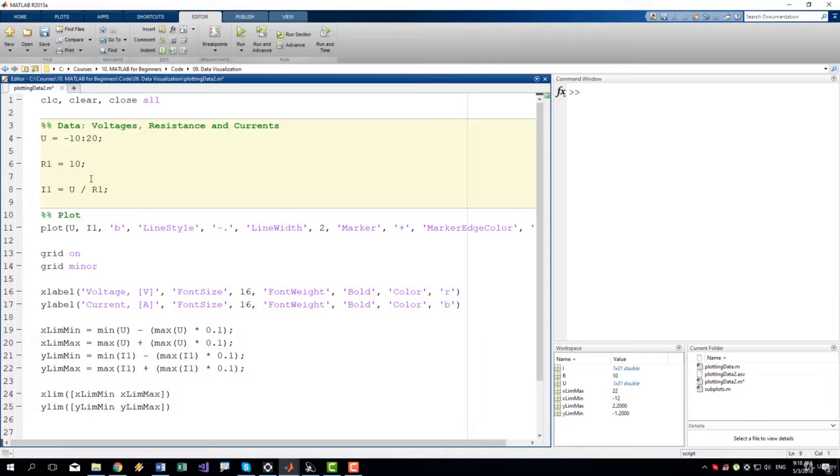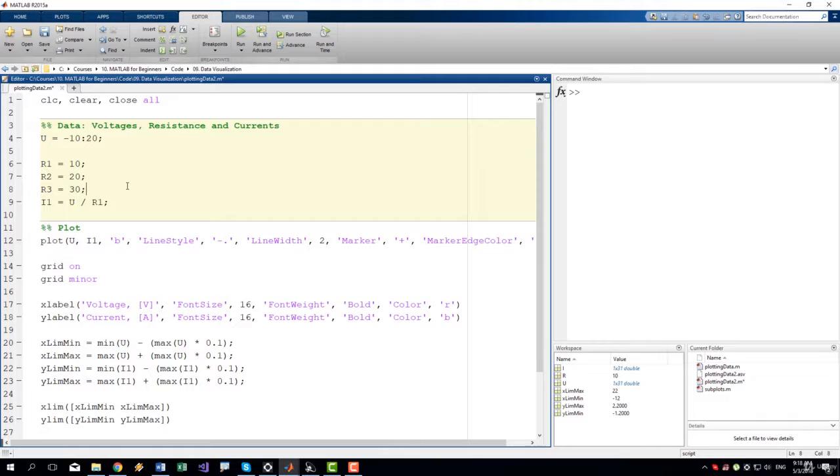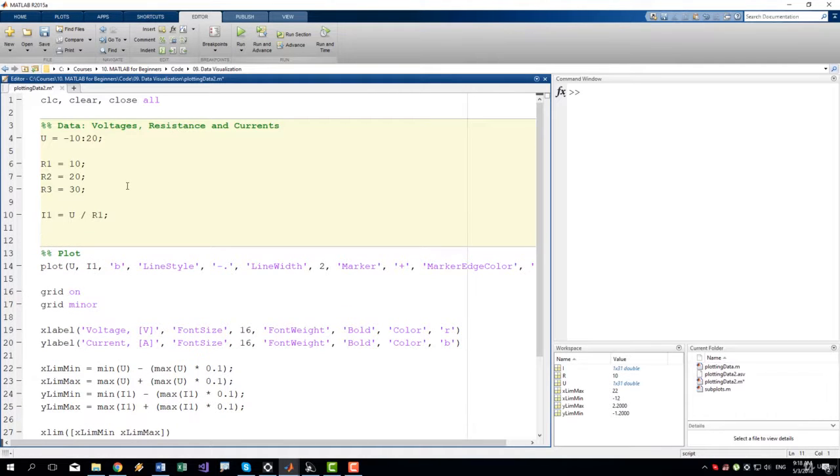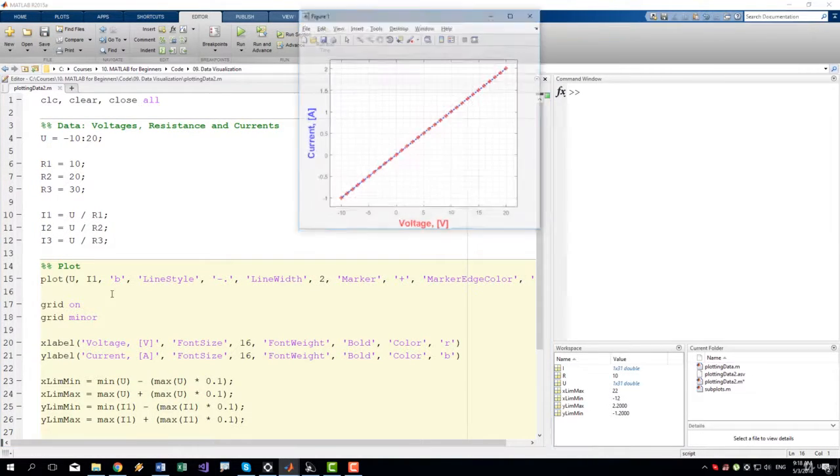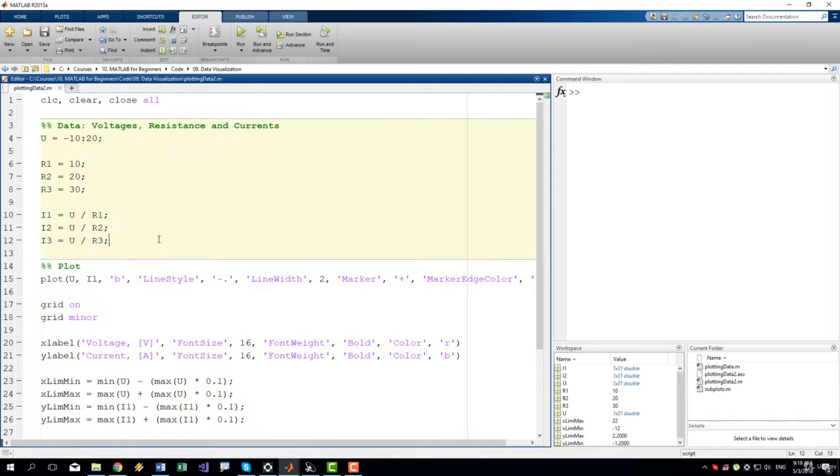Now we are going to add R2 equals 20, R3 equals 30, and we're going to calculate two new currents. So I2 equals U divided by R2 and I3 equals U divided by R3. Our plot still works just the same. And now we need to add these two new currents for the two new resistances to our graph. There are two ways to do this.